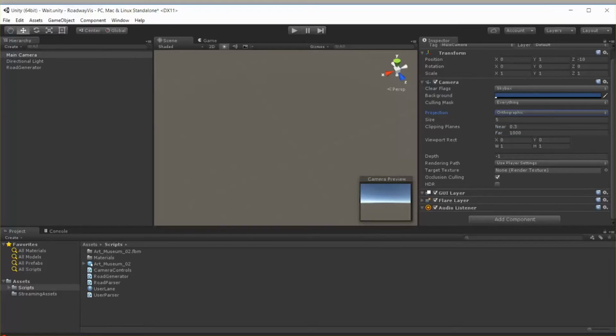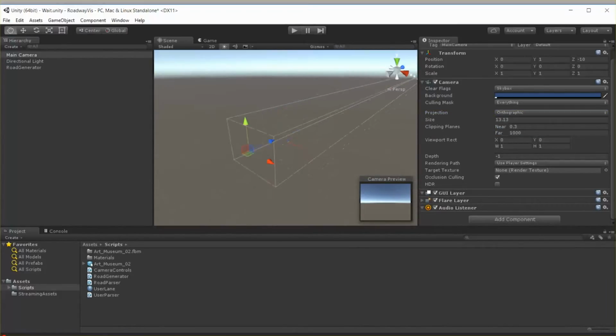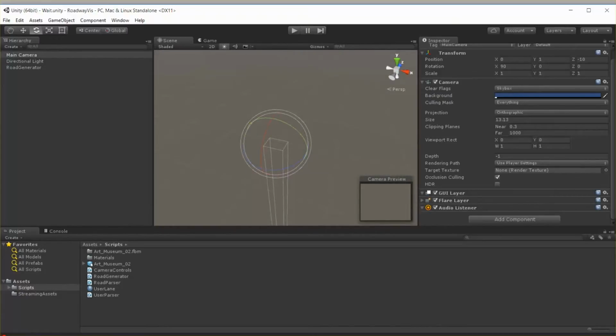Go to orthographic, find where our camera is. There it is right there. And let's rotate our camera to look downwards. Set it to 90 degrees in the rotation on the X. I'm going to save it really quick. Now I do need to know where the road surface is generated because it's not quite exactly at 0.